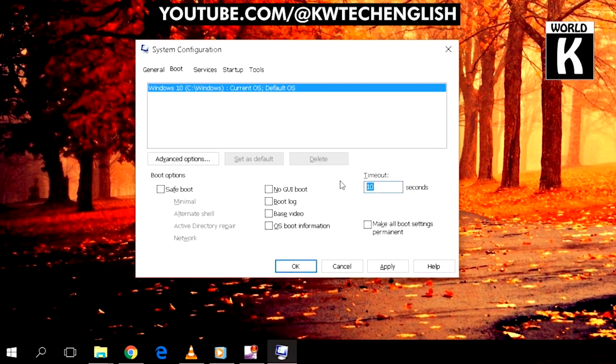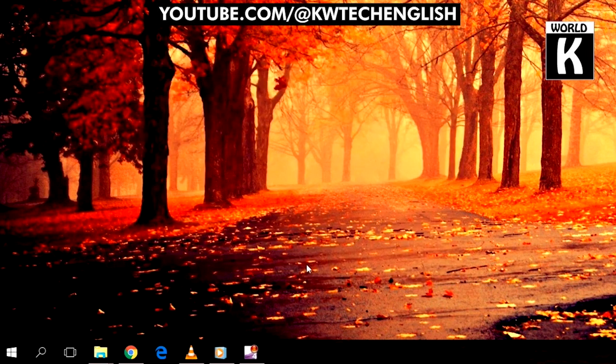And after that you don't need to change anything from here. If you want, then it's up to you. And after that click on apply and then OK. And after that now you will see a significant improvement in your Windows 10 boot time.